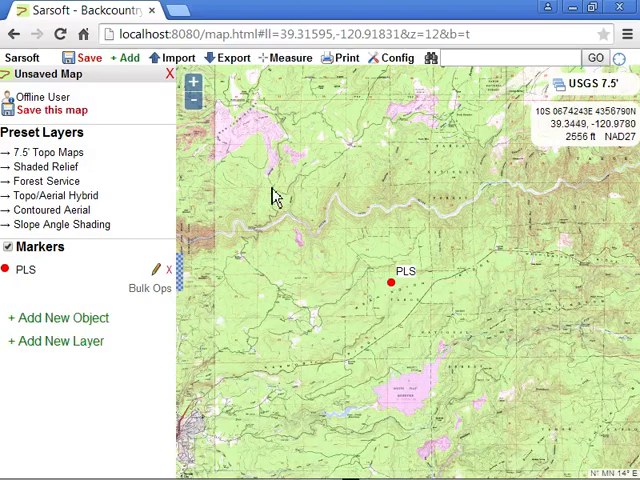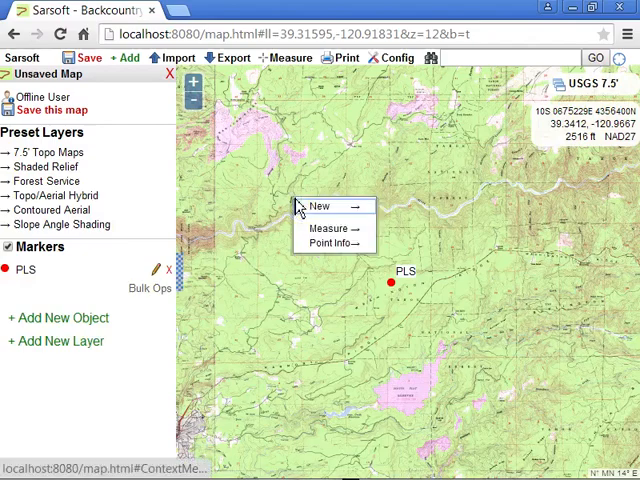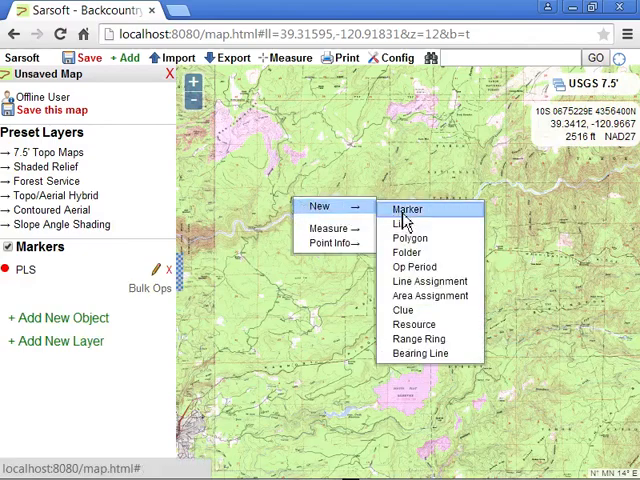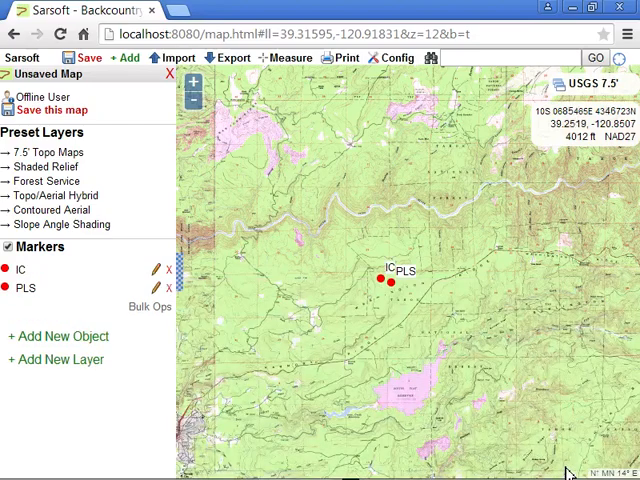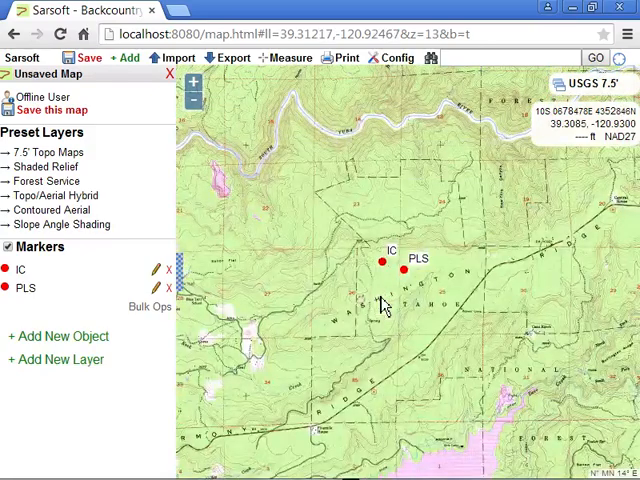Then we're going to do the same procedure for IC. Right click anywhere on the map, new marker, label IC. You can also just tab into the field and it automatically selects everything for you. The 5x5, 78538, space 53463. Okay. There you go. IC and PLS.